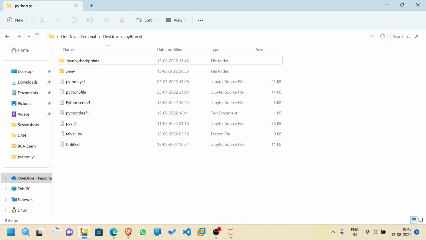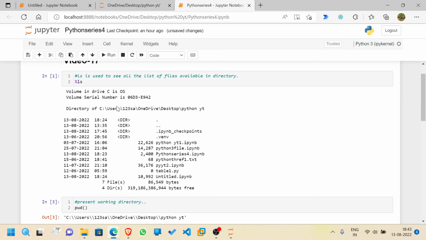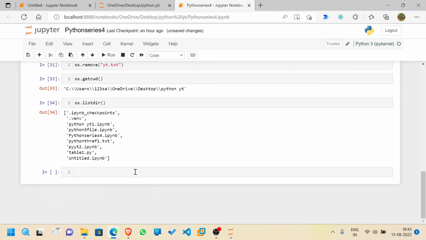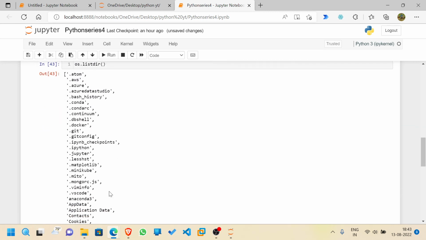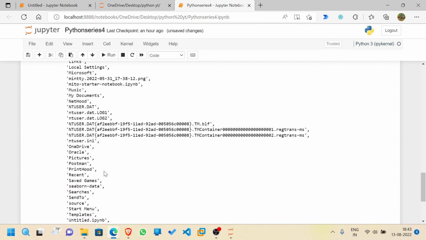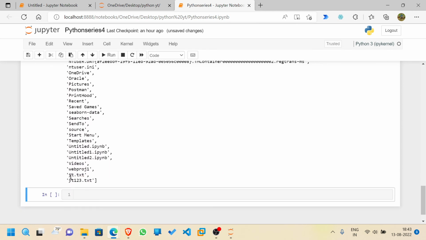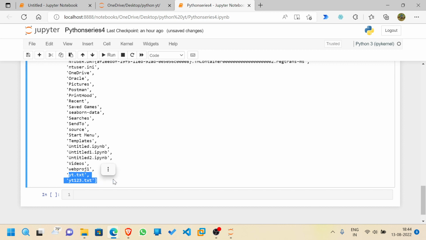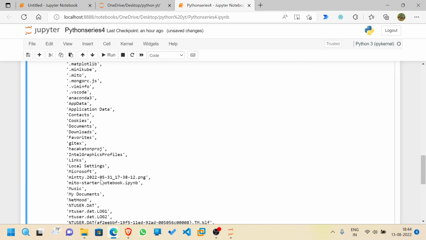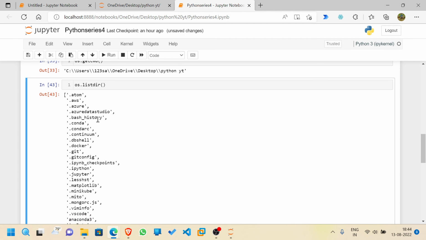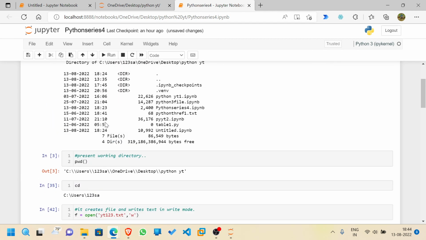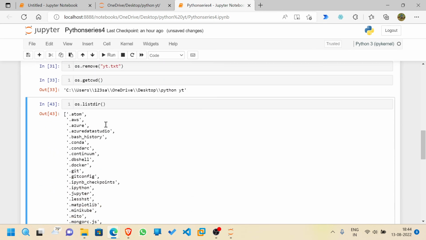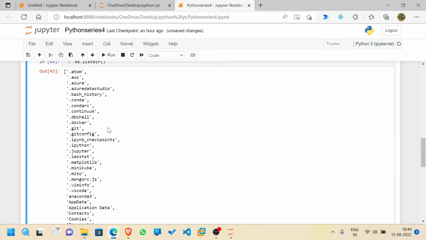Now where is it saved? Let me show you with this here. Where is that command? Yeah, os dot listdir. See here, you can see yt.txt, yt123.txt. So those files are getting created, but they all got created in my default directory. These are all the things available in my default directory. It got created, and you can even run it in read plus write mode.